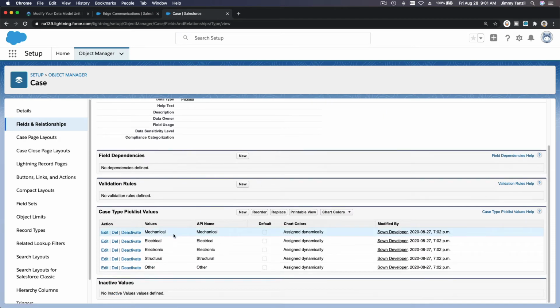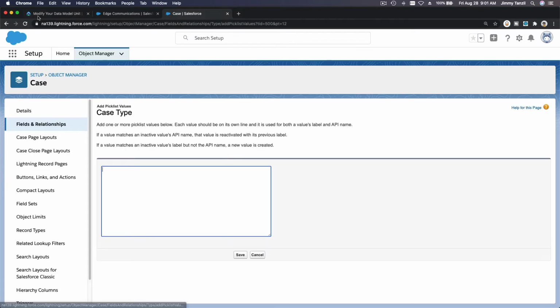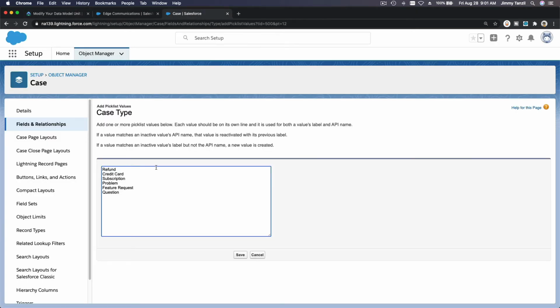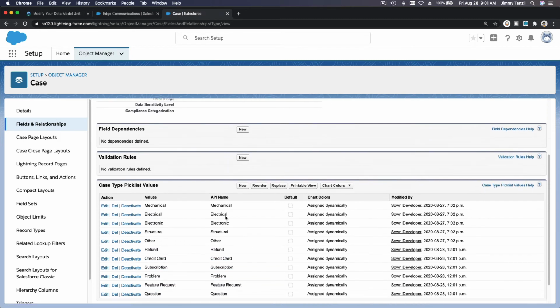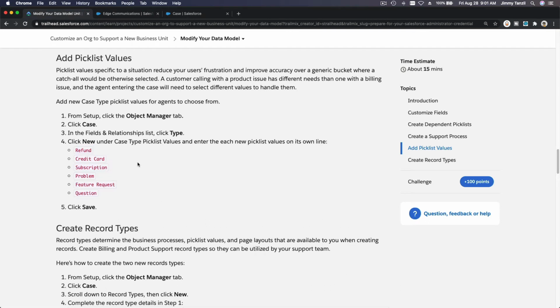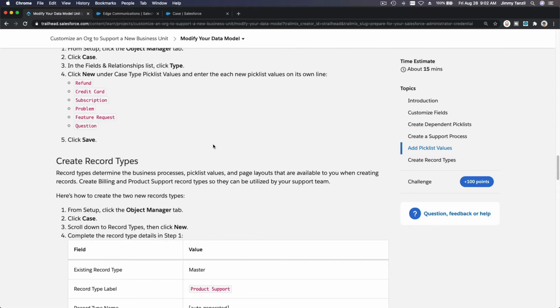So right now it has mechanical, electrical, electronic, structural, and other. So we want new case type picklist values, which are these ones. Okay, boom, copy that, one per line. So one per line, like that. Okay, make sure there is no extra line, and save. Now we have those, so you can order them. Do we have to remove the old ones there? It doesn't say, right? Okay, that's fine. So leave that as is.